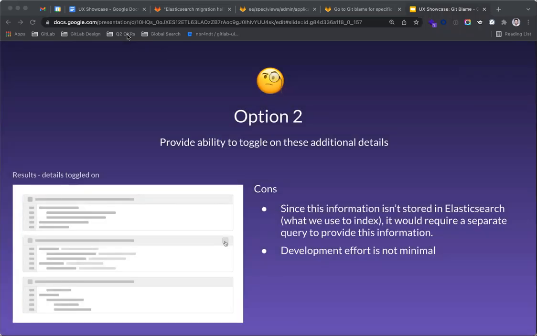So this approach alleviates some of the concerns of the last option, such as the clutter concern, though it still has the downside of requiring that separate query for the information. Though there's definitely ways to solve for that problem. The other con to this approach is that the development effort is still not minimal, requiring non-trivial work for both the back end and front end, which is also related to the concern that I mentioned in option one.